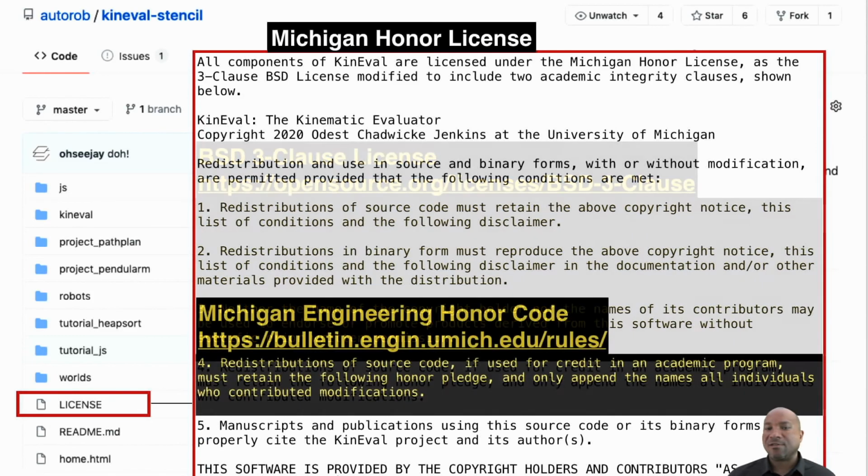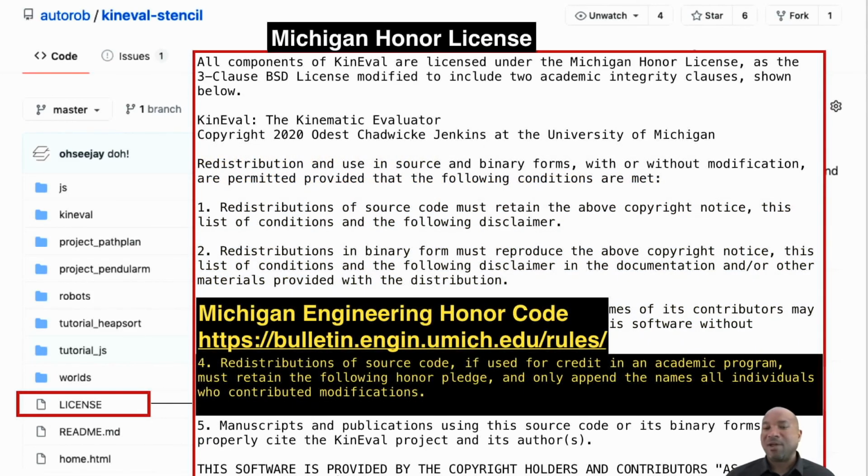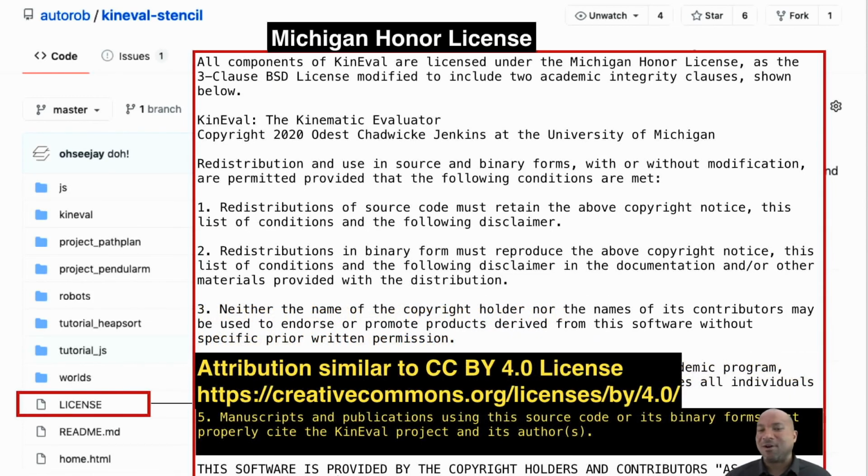The fourth clause is essentially the Michigan Engineering Honor Code, which means that if you're using this code, you're certifying that you haven't used any other code from this repository, from this course, that has been generated from past classes, and also that you will not give it freely to students in future classes. That essentially means you have to do your own work. And similarly, there's sort of an attribution. I wouldn't call it Creative Commons attribution 4.0, but it's something like it, which basically says that if you're using this code for a manuscript or using the source, you have to acknowledge that this is from our project. And so this really is the Michigan Honor License.